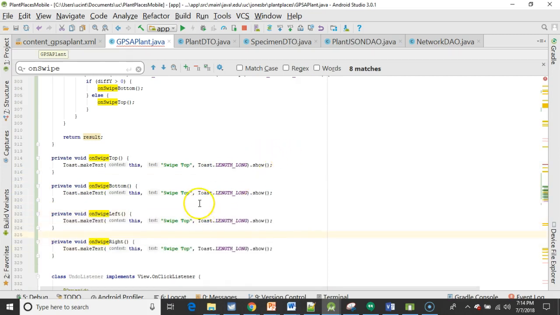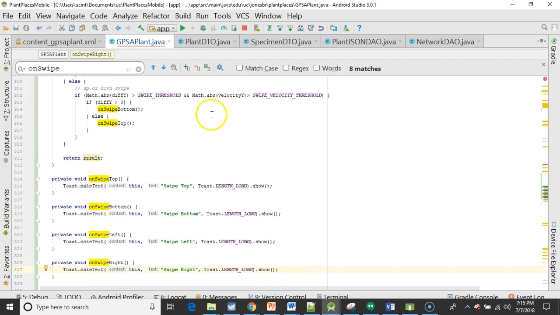So we'll say swipe top, swipe bottom, swipe left, and swipe right. And for the swipe left or swipe right, I'd be tempted to wire this up to our existing save button. That'd be a good thing to try out.